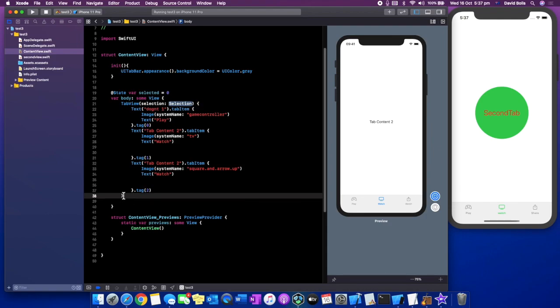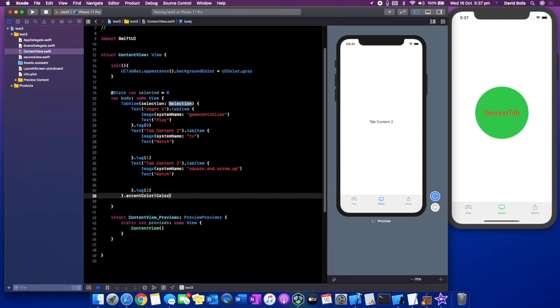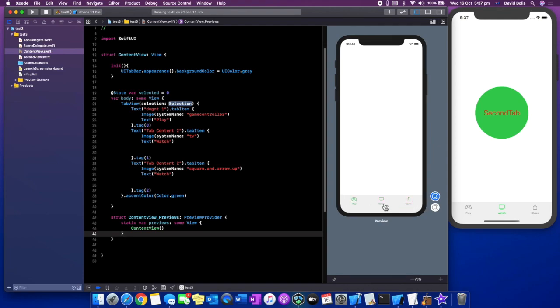Now we're going to come to the bottom where this bracket is, where when you press on it, it highlights all of the tab view, and we're going to type in dot accent. And inside of here, I'm going to say color dot green. And notice the magic. Straight away, the tinting changes from blue to green, and this will work regardless of what you press on. I'm sure you guys like this.